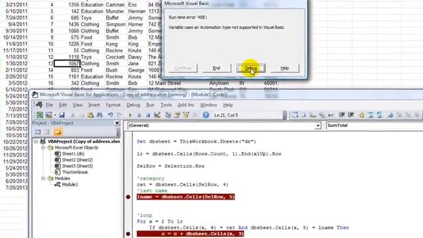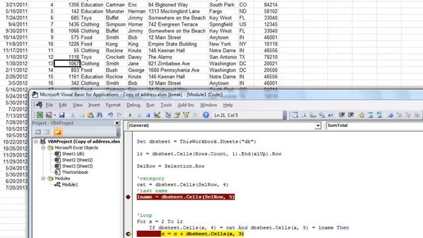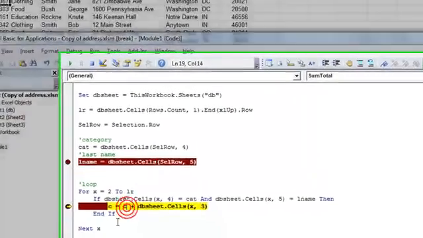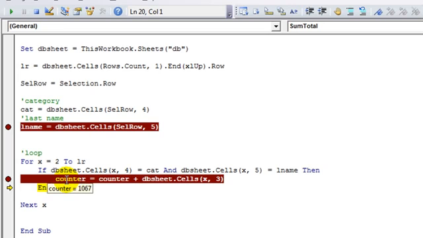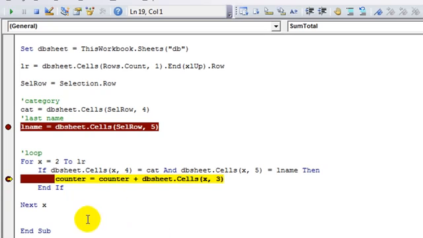We have a bug we need to deal with here. Oh, maybe they don't want us to use C. Maybe C already has a value in Visual Basic. Let's use something more creative. Let's say counter equals counter plus that. And let's see how they like that. Yes, they like it just fine. Counter is 1067 currently. I'm going to hit F5.